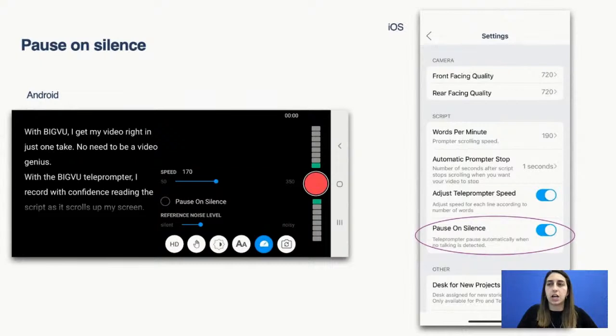Another option is pause on silence or stop on silence. On the iOS, it's also on this screen of the settings, but on Android, it will be on this little bar. Okay, so basically, what does pause on silence mean? The teleprompter pauses automatically when no talking is detected. So if you want to use this option, just keep in mind that you have it over here on Android and over here on iOS.